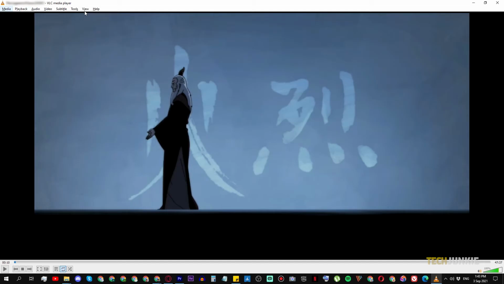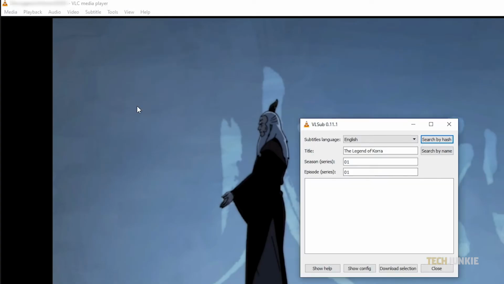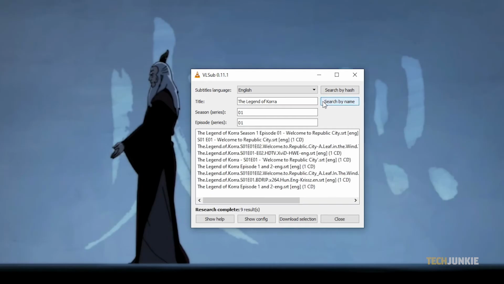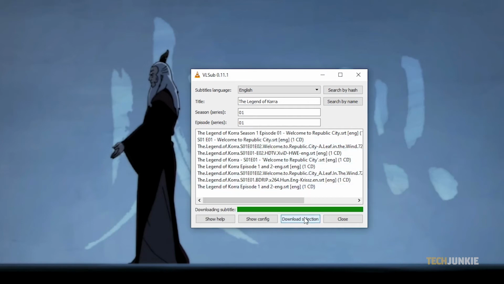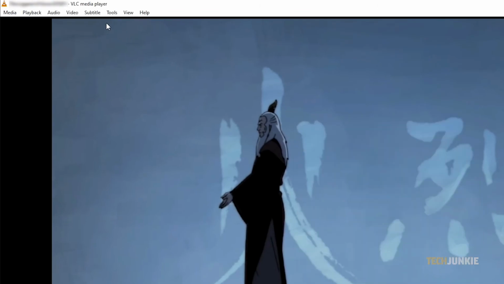To do this with your video open in VLC's desktop app in windowed mode, click on View on the menu at the top of the window, then select VLC Sub. A window will pop up with your file's name already filled in. Click on Search by Name, and VLC will pull up all of the matches within its database. Select the subtitle file that matches. Then click on Download Selection. Click on Close, then check your subtitle menu again. Your chosen file will be listed.